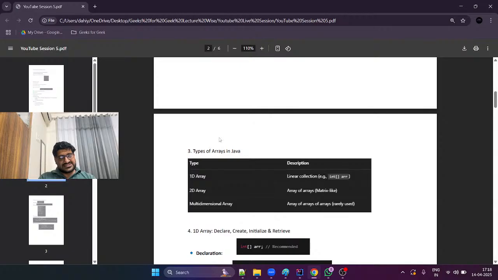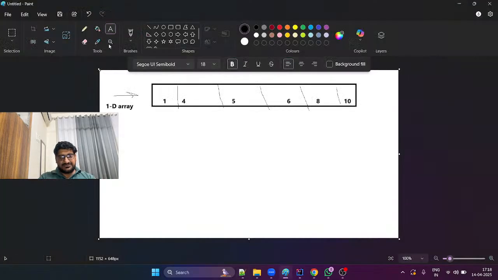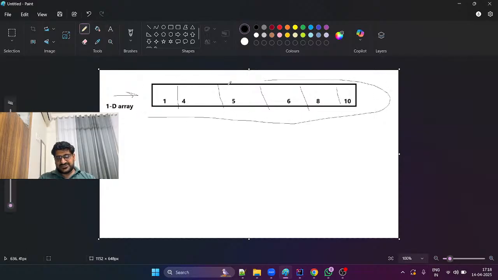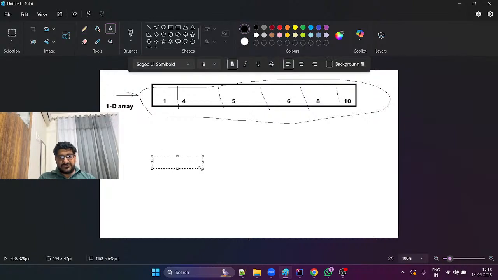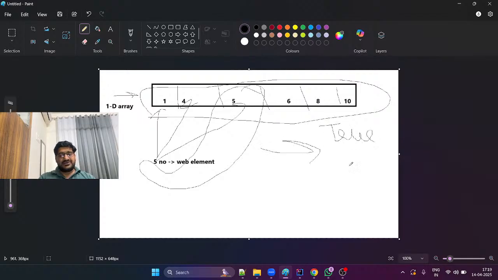If we are searching on a web page, it's a 1D thing. We have all those web elements. Let's say, by this example, all of these are the web elements on the web page. If I want to check on my web page whether the element 5 is present or not, we search linearly, and whenever it matches, that means this element is present on the web page and it passes as true, meaning the web element exists on the web page.